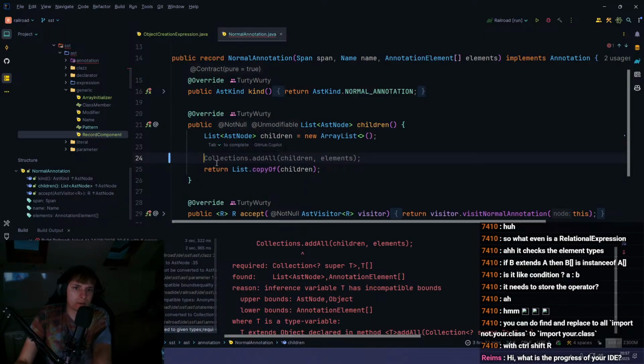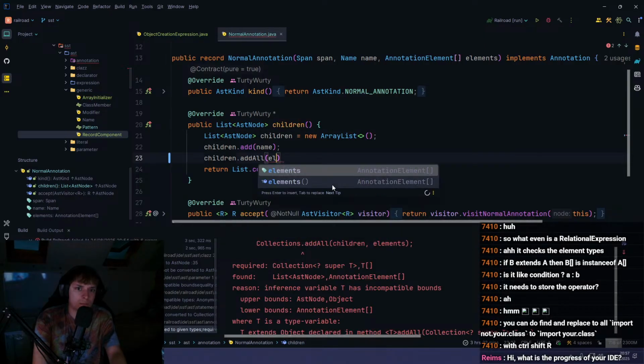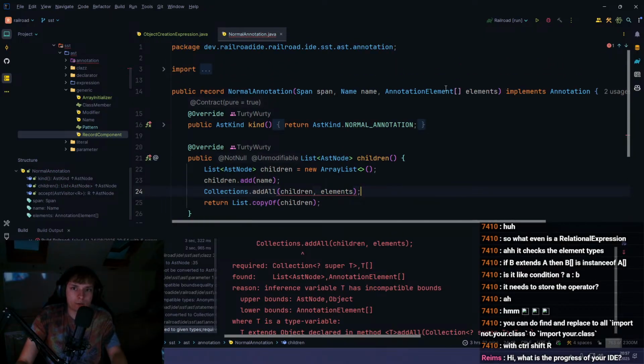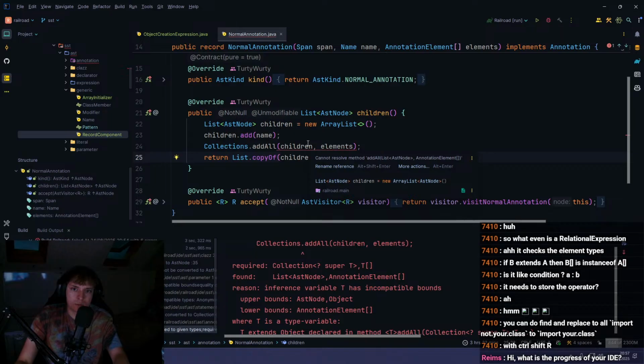I think that's unnecessary, right? I think we can just do children.addAll elements. Oh, we can't because it's an array. I see. That's fine. It doesn't like that though, admittedly. Why not? addAll. Huh.